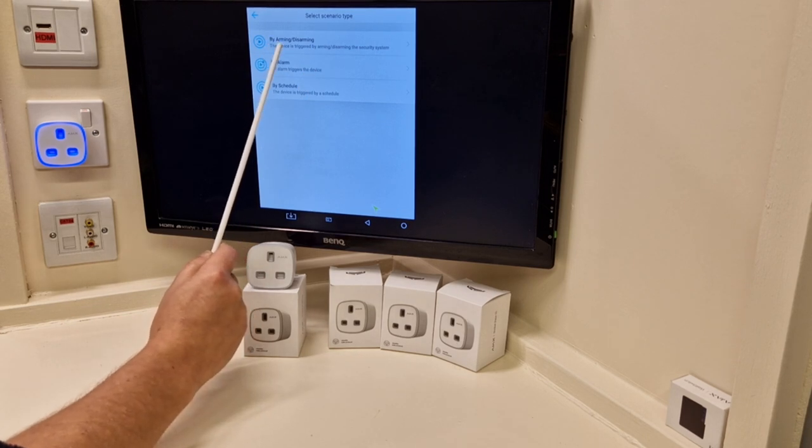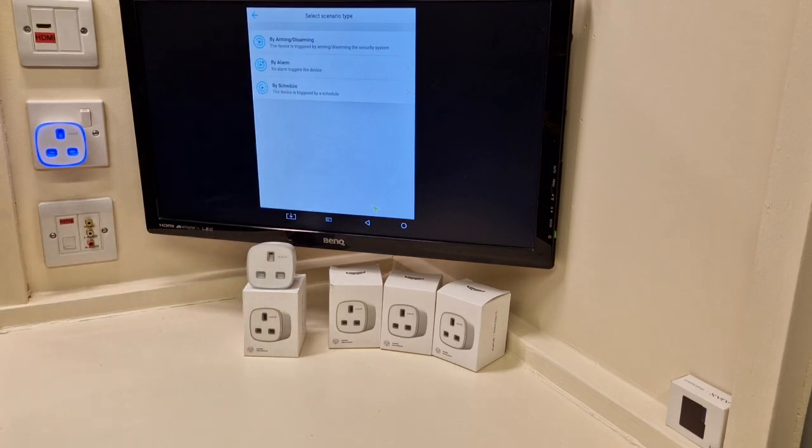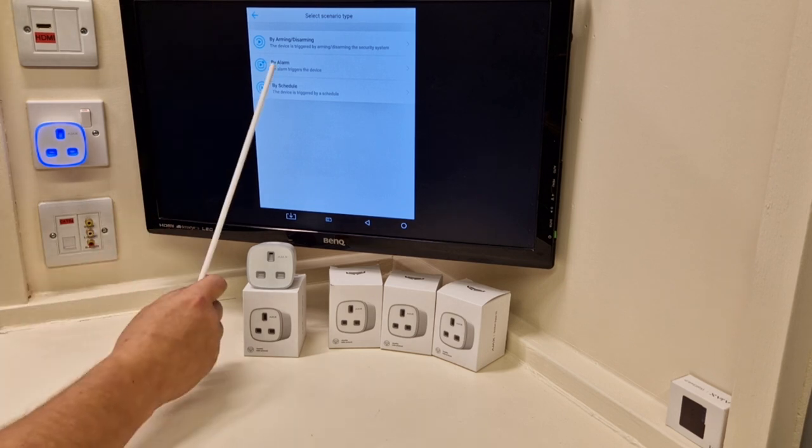Number 1 at the top, by arming or disarming. So when you arm the system or disarm it, you can tell this to switch on or off. Again, whether it's your lights or a coffee machine, it makes no difference.